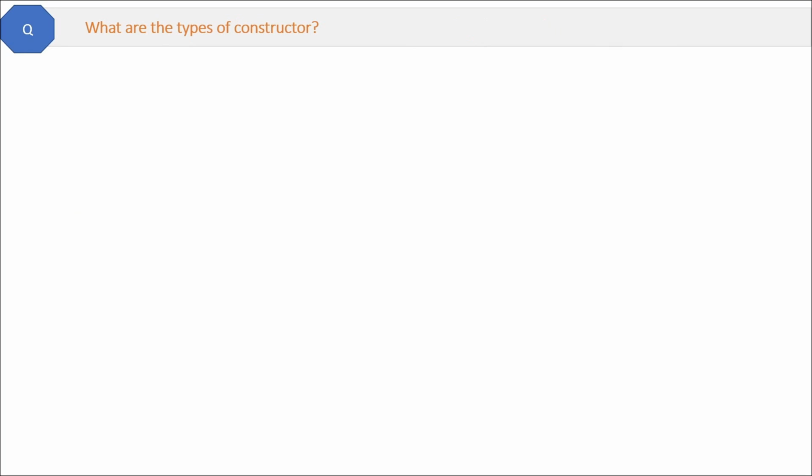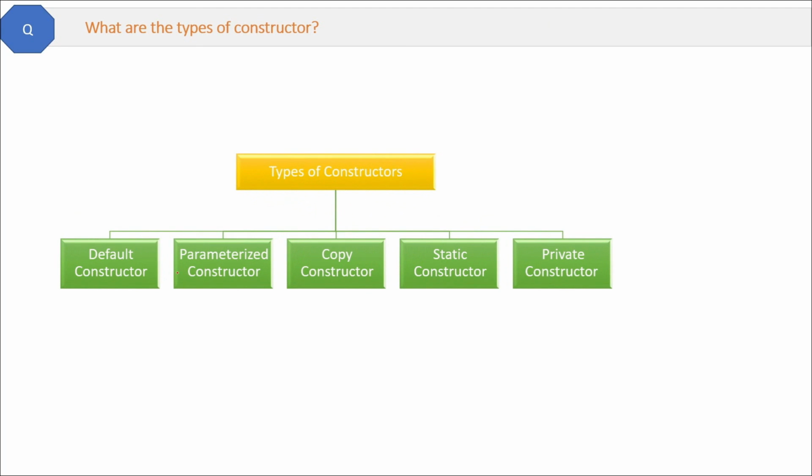What are the types of constructor? Here are the types of constructor: default constructor, parameterized constructor, copy constructor, static constructor, and private constructor. I will explain them in videos one by one.